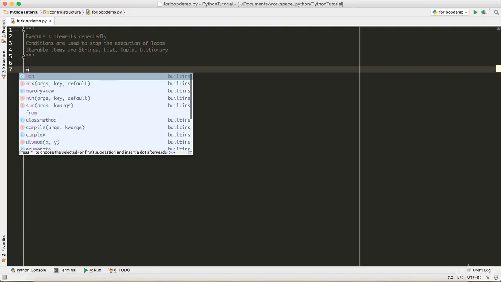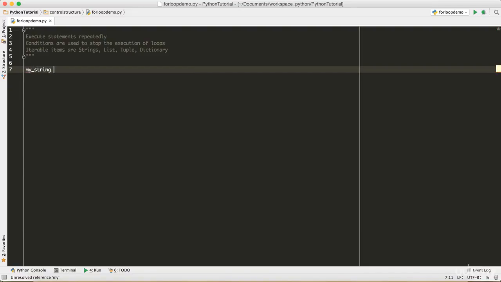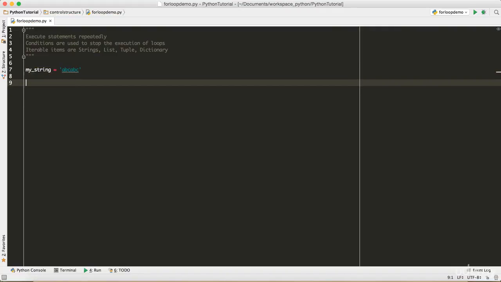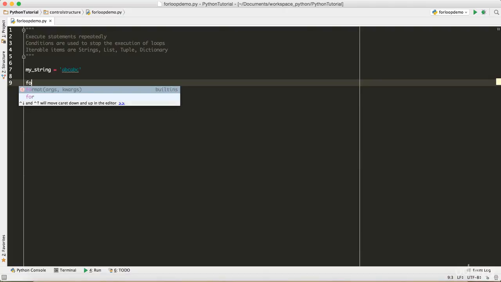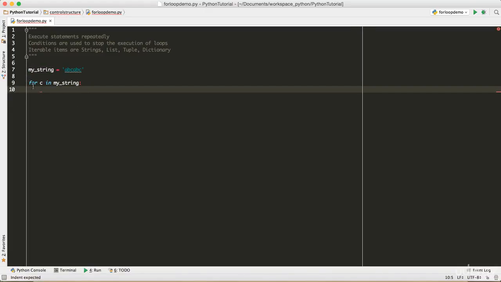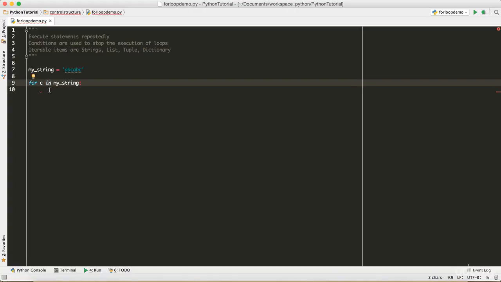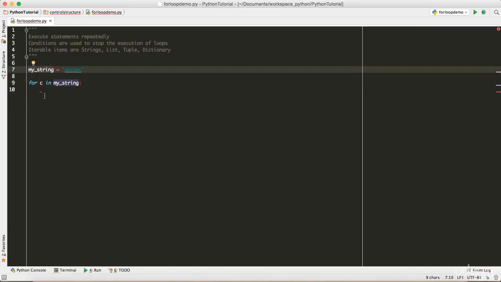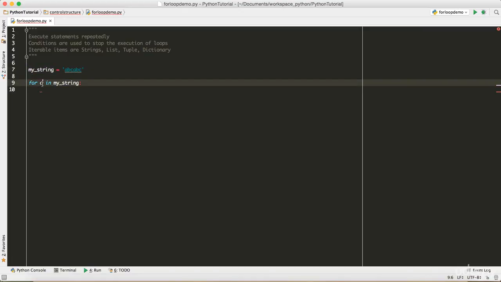Let's first take an example of the strings. I'm just going to define my string called maybe simply ABC, and then let's get started with the for loop. I'm going to write the syntax: for C in my string. You can see the things in color are the keywords. For is the keyword for the loop, in is the keyword to find something inside something. My string is the variable that I have the string defined in, and C is the on-the-fly variable that we just defined.